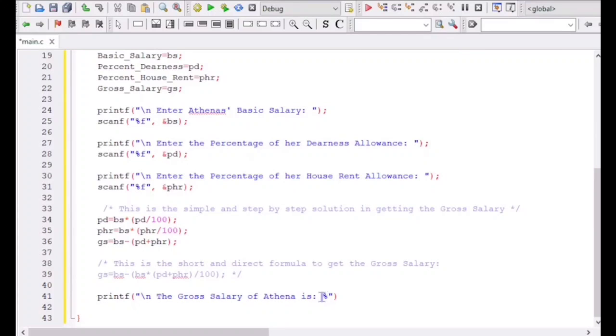The gross salary of Athena, and let's use a placeholder. Specify how many decimal places, since we're using float as our data type. So we're going to use just 2 decimal places denoted by this .2. Then the placeholder for float is the 2f. Originally, if we're not going to specify decimal places, we just write %f, the placeholder for float.